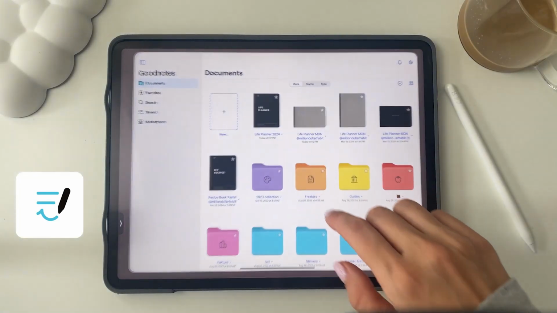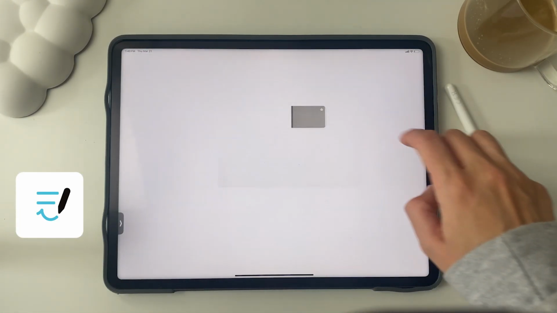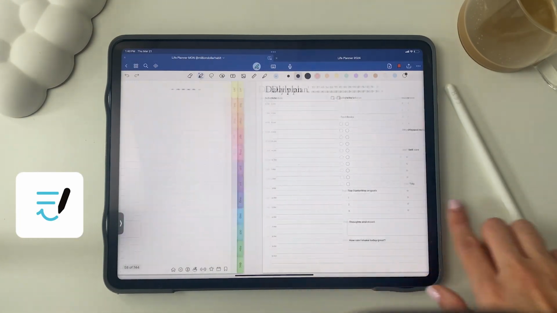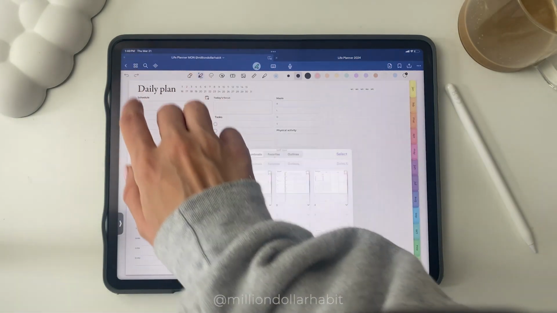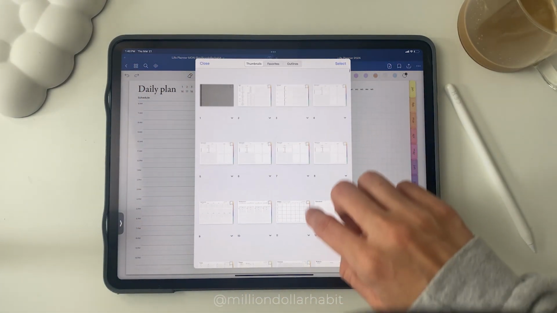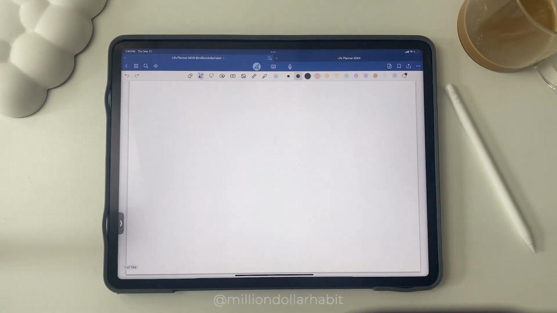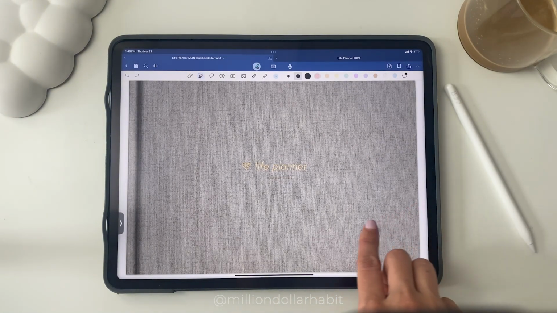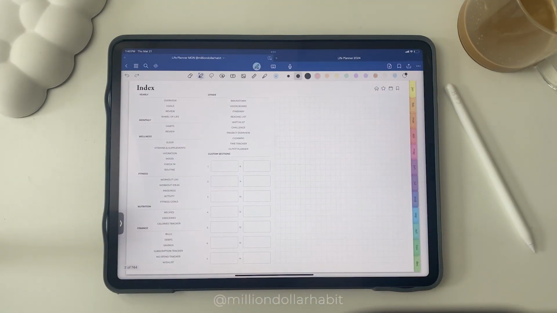GoodNotes 6 is a popular note-taking app that offers a range of features to help you stay organized and productive. In this tutorial, we'll take a deep dive into the various functionalities of GoodNotes 6, starting from basic navigation to more advanced features like hyperlinks, tools, modes, and more.